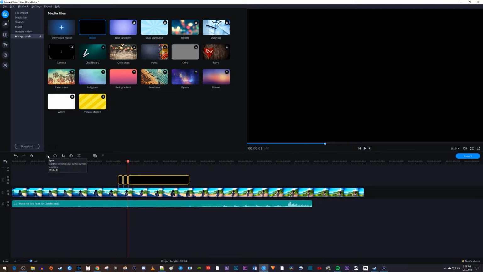To speed up the process, while holding down the Control key, press the right arrow key on your keyboard twice to move the playhead forward 2 frames. And then use the Control-B keyboard shortcut to split your clip.